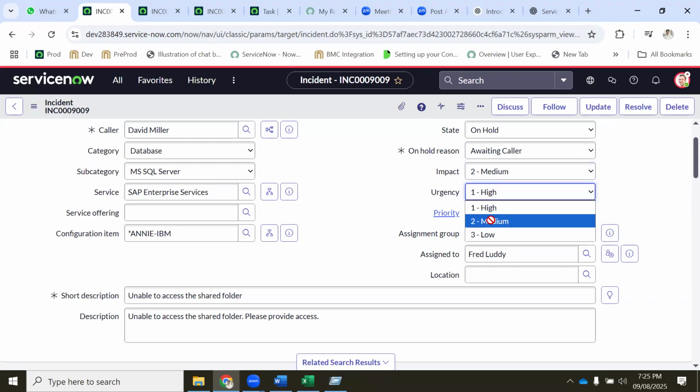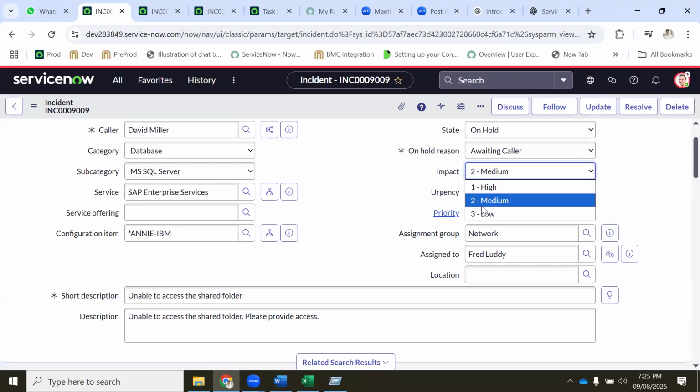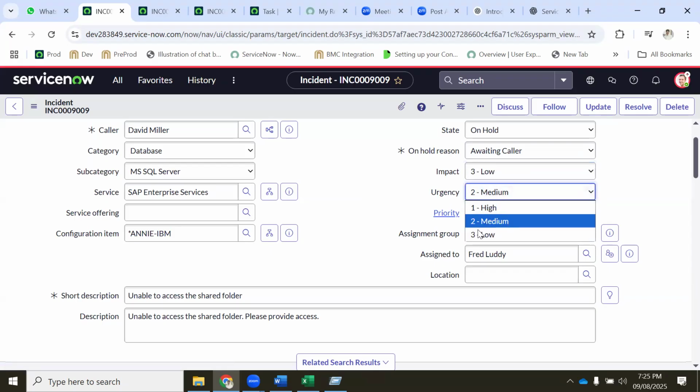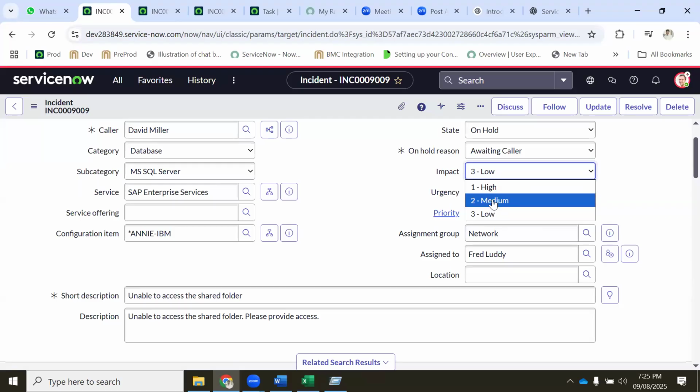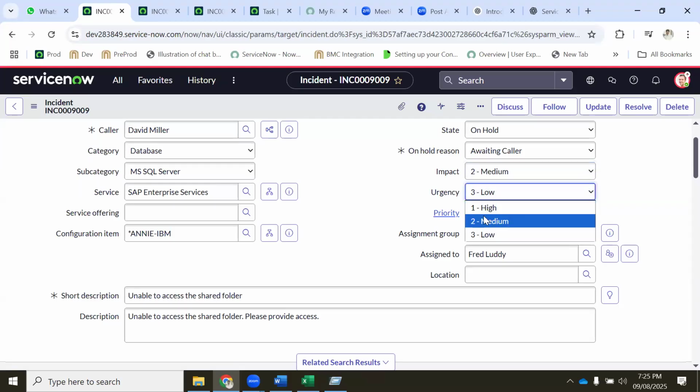If I'm selecting this one also P2, see, automatically it's becoming a P3. If I'm selecting both as P3, it is becoming a 5. If I am selecting this 2, this as a 1, see, it is becoming a 2. So how will it calculate priority? Based on impact and urgency.